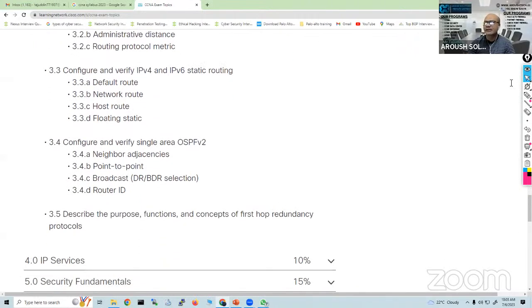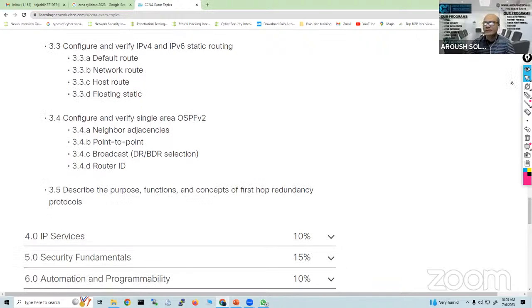Everything is lab here: DR/BDR election, router ID. OSPF is one of the biggest routing protocols, and every organization is using it. Version 2 of OSPF. EIGRP also, so we should discuss EIGRP too.